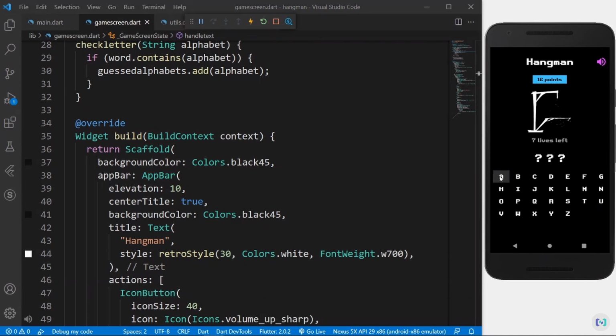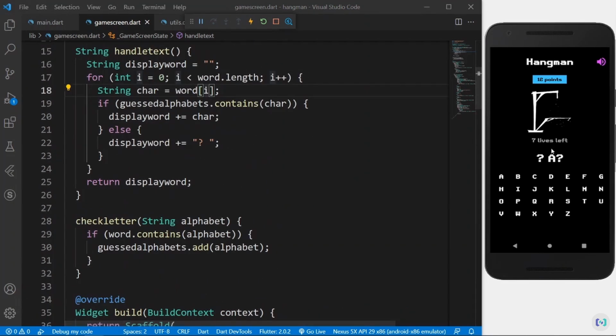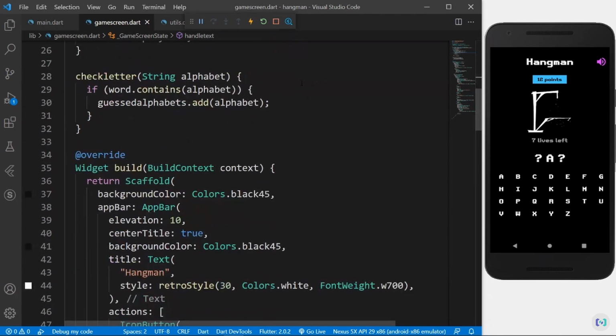When I click on this A, this should change, but it doesn't change because we are never updating this state. But when I do a hot reload, it will change, and there's a problem. Let's leave some spacing. So instead of just char, I say char plus some spacing. Yeah, now I have some spacing. The problem was we had never set the state.